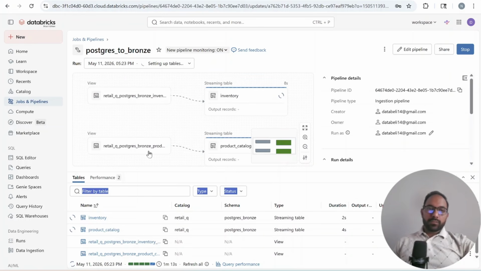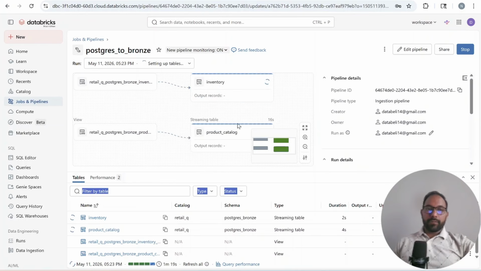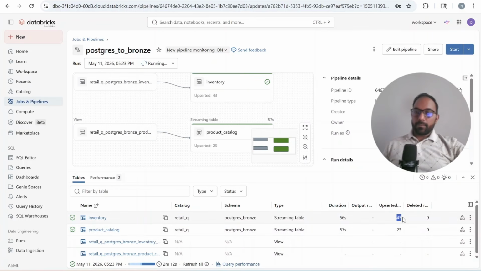This is our source tables that it is reading, and these are the target streaming tables that it is trying to create, where it will load the data. Here also we can see the same. Currently both of them are in progress, and it is trying to ingest our data. Now the ingestion is complete, and we can see the time it took and the number of records it has inserted into the target table, which is the same as our source table.